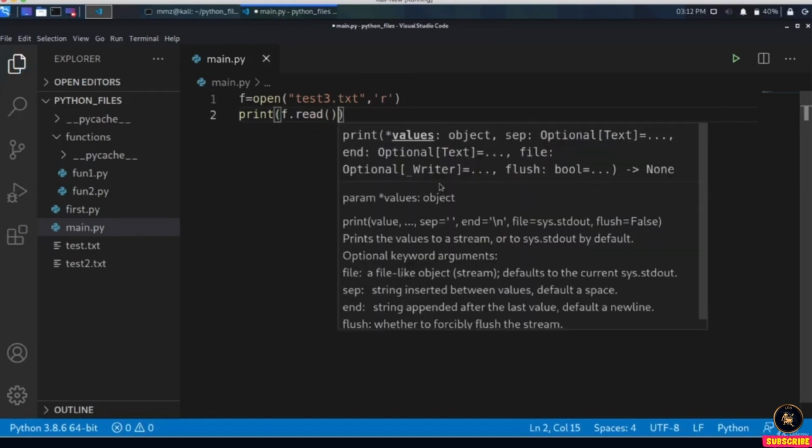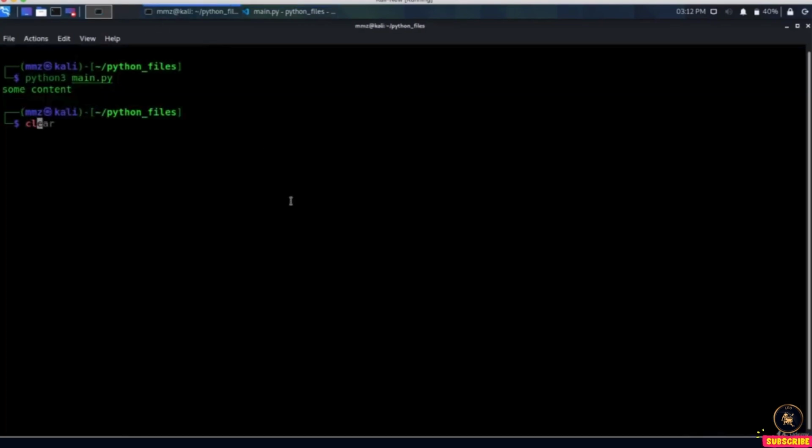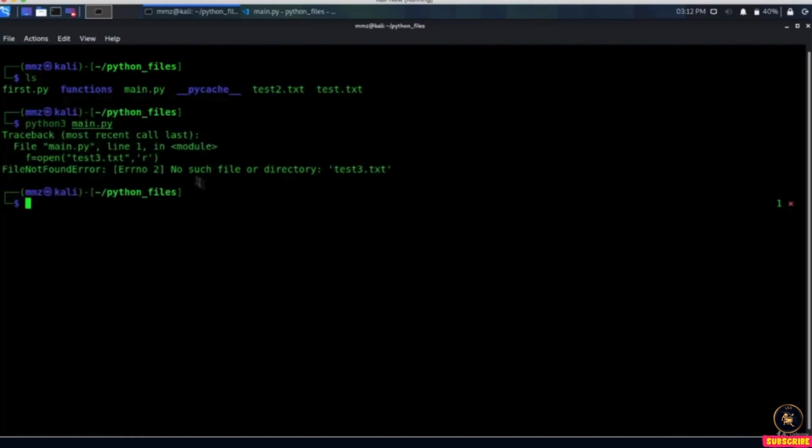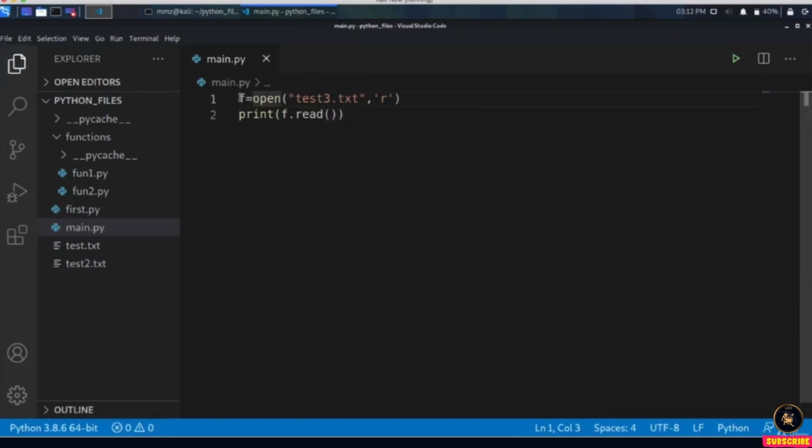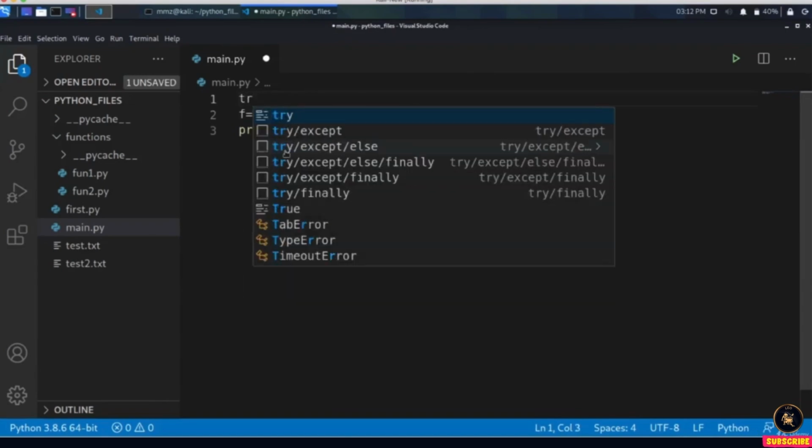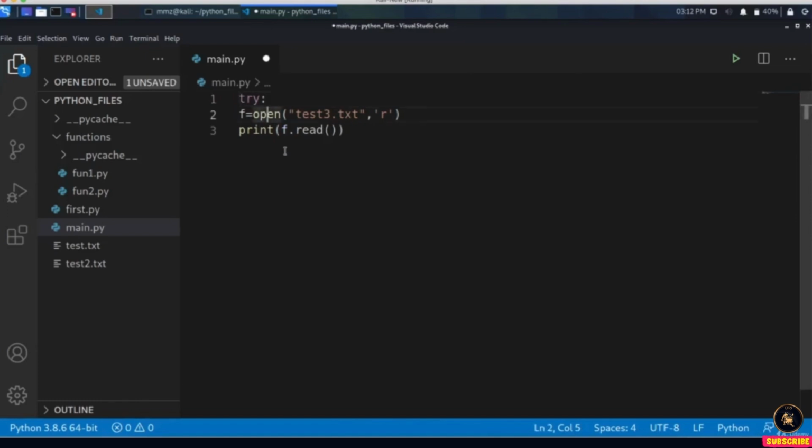and yeah, so let's save that and check if it's working or not. It should fail. As you can see, we don't have test3 here, so yeah, no such file or directory. Okay, now how to solve such a thing? We don't need such a thing actually. This is ugly and this is not practical, so we will use the try, and we already saw how to do that. So try this.